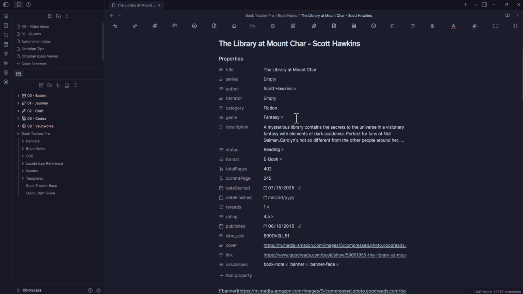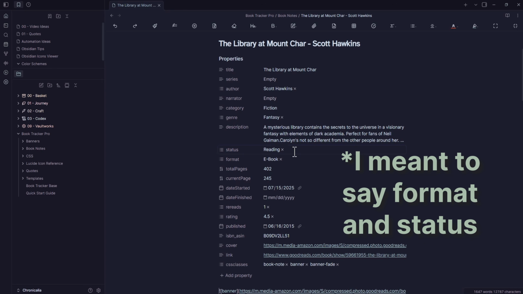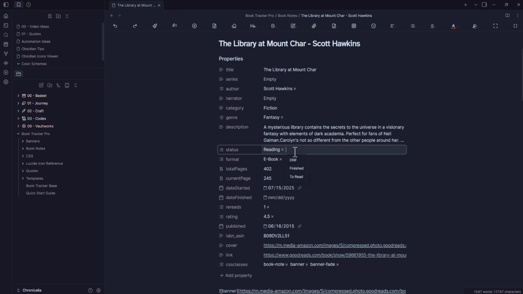The genre. I'll talk a little bit more about the genre, but there's a lot of genres to choose from. So it should cover everything that you could possibly have in your to-be-read pile. Let me know if I missed one, but I hope I didn't. Description and status is where we get those icons. The 4 statuses are reading, did not finish, finished, and to read, or to be read. And the total pages and the current page here and the date started.